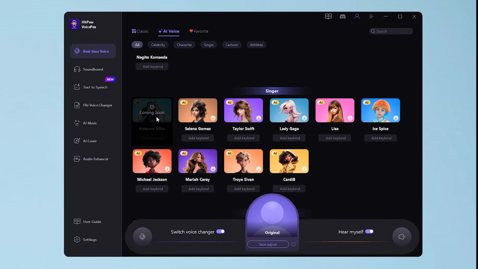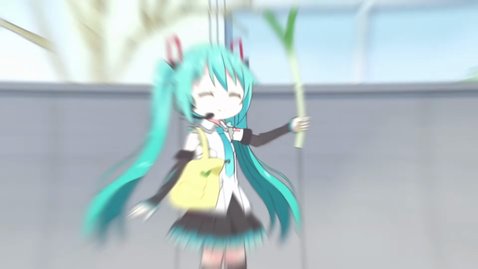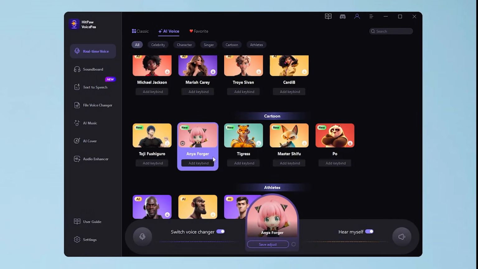While Hatsune Miku's voice is coming soon, Hatsune Miku is in the house! For this demo, we'll use Anya's voice. Don't forget to turn on Hear Myself so you can preview how it sounds. Now you have Anya's voice, and you can use the voice to chat with others on Roblox, Discord, or other platforms. Now, let's use your new voice in Roblox or any other game.